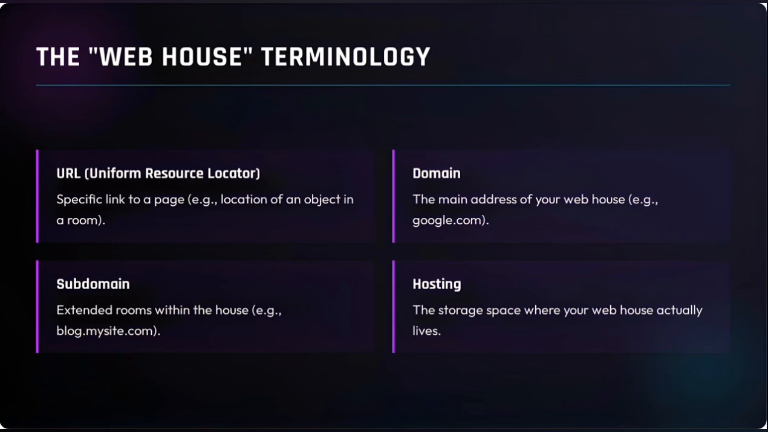Thirdly, we have subdomain. Subdomains are simply extended rooms in that web house, while URLs are specific locations of items or objects in any room of that web house. If you have the domain tjstar.com, you could create a subdomain blog.tjstar.com or dev.tjstar.com.